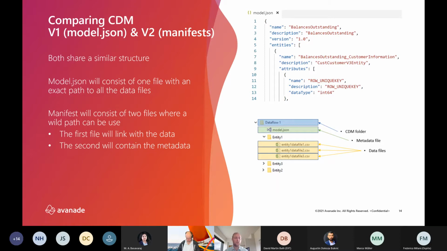Also, a big difference with the manifest is that there are two different files in it. The first one will link with the second file and also link with the data. And the second file will have all the metadata information from the data.